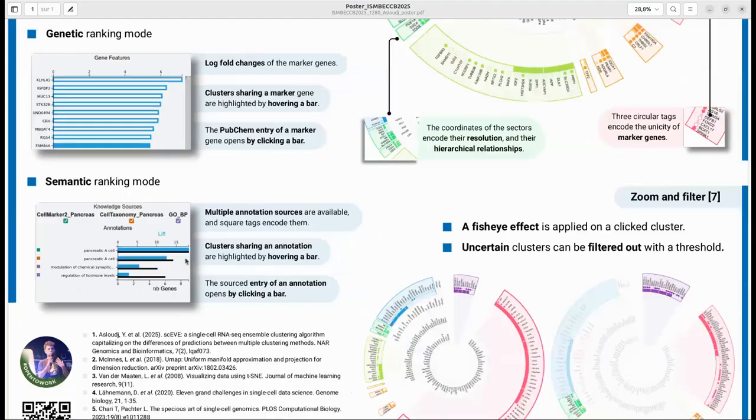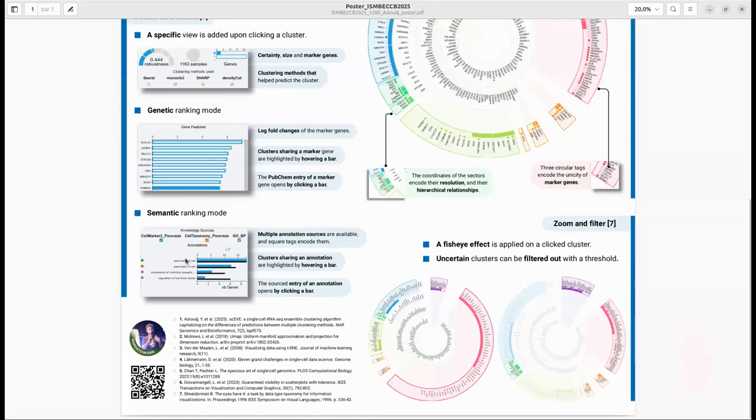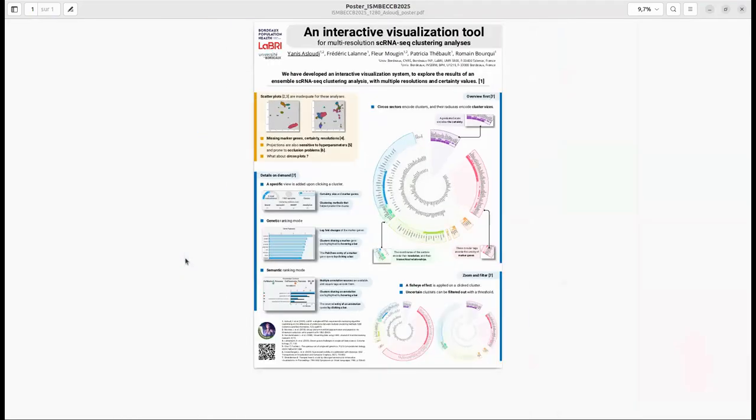So basically, we have developed a new visualization system that is suitable for our multi-resolution single-cell RNA-seq clustering analysis. And the next step will be maybe to integrate some semantic information on the overview. These are some of the discussions we have had lately.